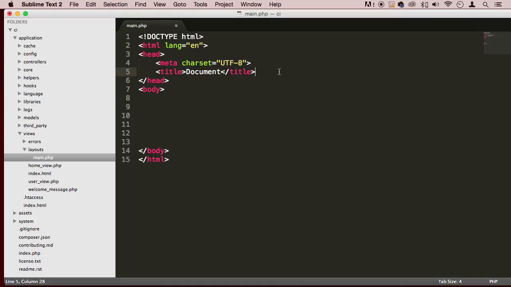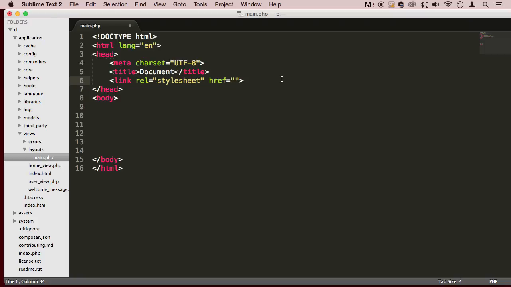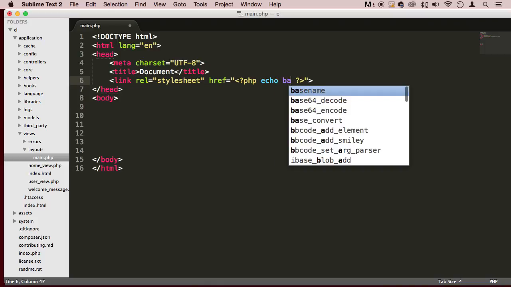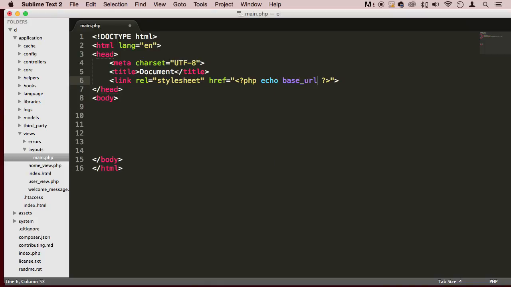Now, what I want to do with this main file is link our style sheets and scripts that we have. Our style sheets are in the assets folder, then CSS, and then the name of the file. But I'm going to show you a helper function that we're going to be using called base_url. So right here in this href, I'm going to say php echo base_url, and this function basically will display our base URL.